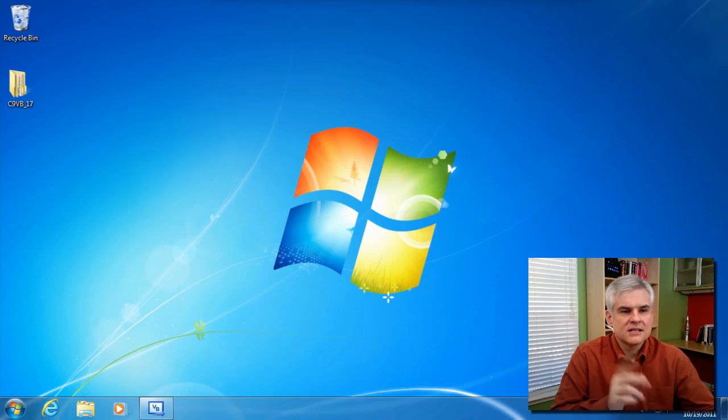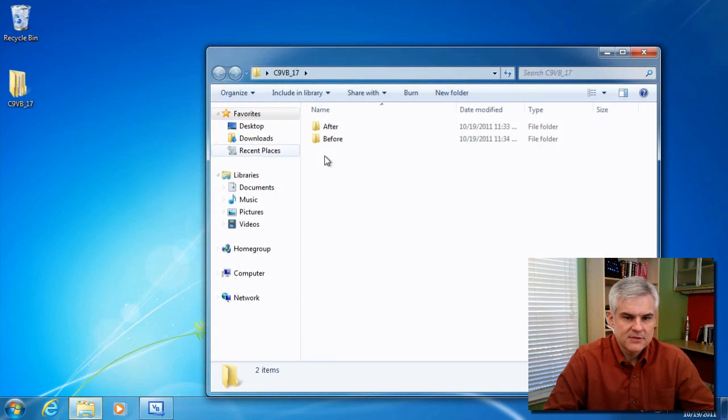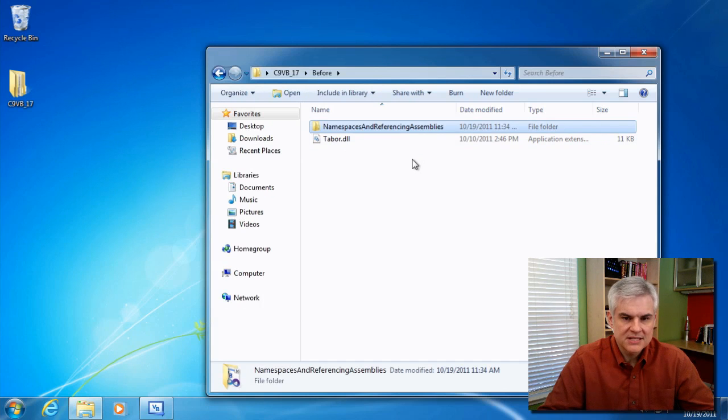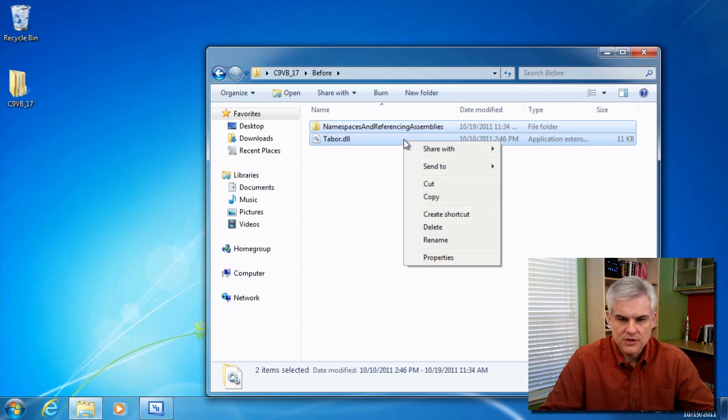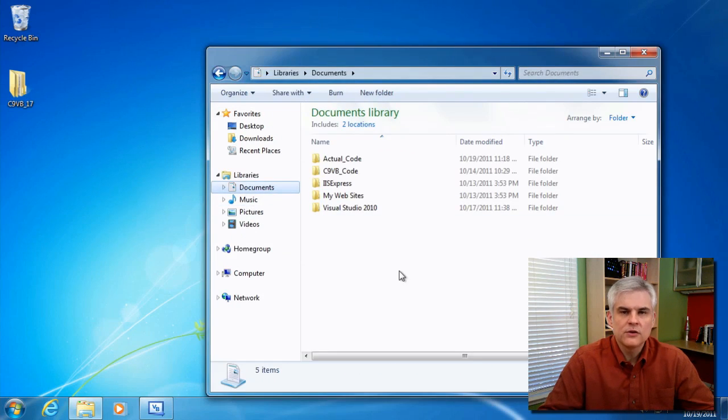So to set up this example, you should be able to download the code associated with this video from wherever you're streaming this video right now. And so you can see I have that folder copied to my desktop, and I'm just going to go in and grab everything in the before folder. That's both this namespaces and referencing assemblies folder and this tabor.dll, which we'll use as well. And I'm just going to copy those and put them into the folder that your version and edition of Visual Studio uses to save its projects.